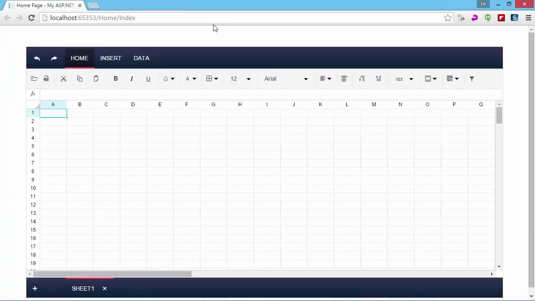And how easy is that? I have a new spreadsheet control rendered right on my page for users to interact with. And even some of the more advanced features from Excel are there, like autofill. You can see I can enter January and February here and just highlight and drag them across to get all the months of the year.